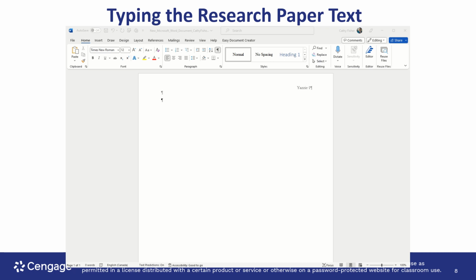Our next step is to actually type the research paper. So the first page is going to be our title page, and we're going to just keep it simple. We're going to position ourselves right at this paragraph marker, and I'm going to just type in the name, the instructor, the course, and the date. Oops. October 6th.